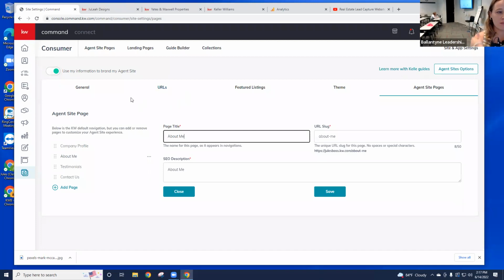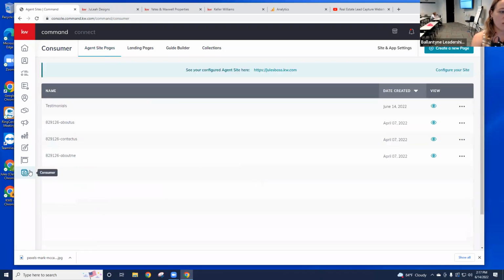So with creating a new page, this is gonna be under agent site pages. Or if you just click consumer on the left-hand side, it will bring you right to agent site pages by default. So first, I just want to go over how you can put a YouTube video on your website if you want to.